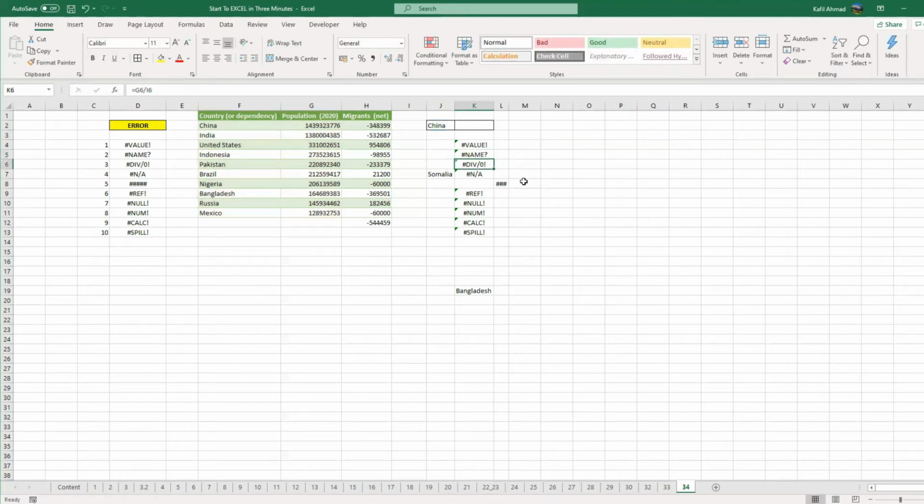The third error is DIV. If I click it here, I can see that the number has been divided by an empty cell or no number. To avoid this again, we have to use a similar type of data.